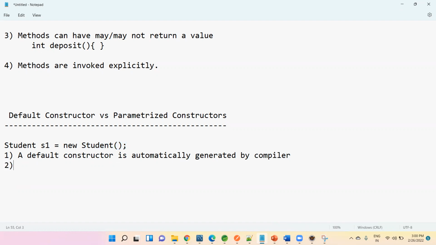And number two, the same thing in another definition: a constructor which takes no arguments is known as a default constructor. It's very simple, guys, this constructor topic. This is called a default constructor. Hope you understood.